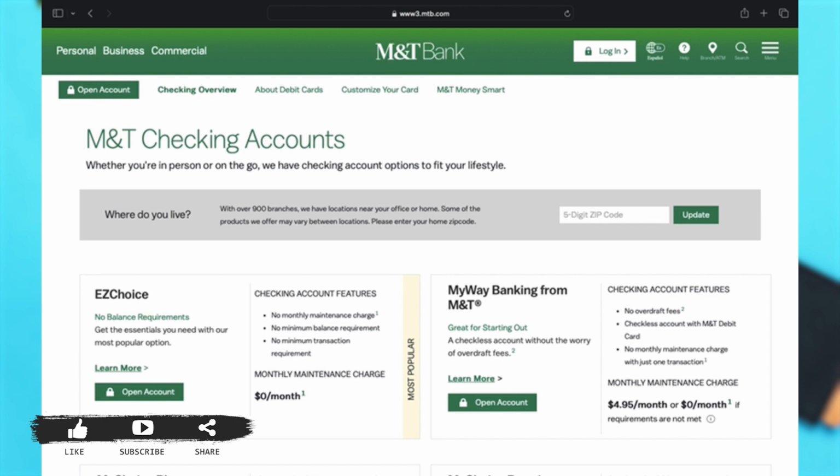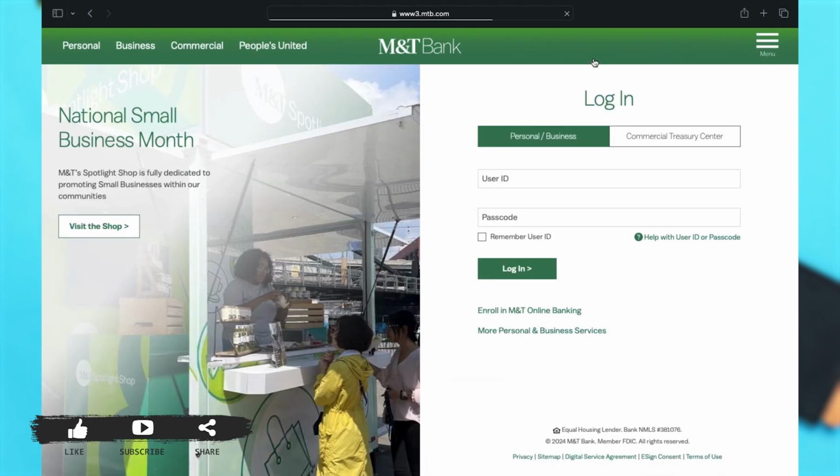Now, before we begin, you will have to make sure that you have an account first. If you don't have an account yet, you may not be able to log into your account. If you do have an account, you may proceed. To log in, you will have to click on the login button in white, right beside the Espanol icon. Once you click on login, it will take you to their login portal.